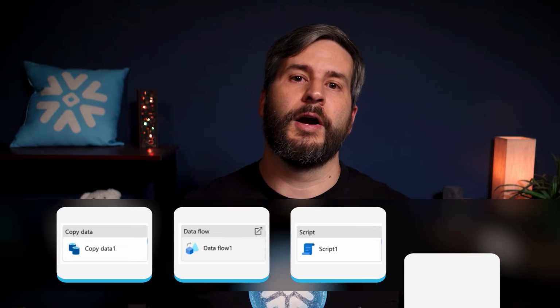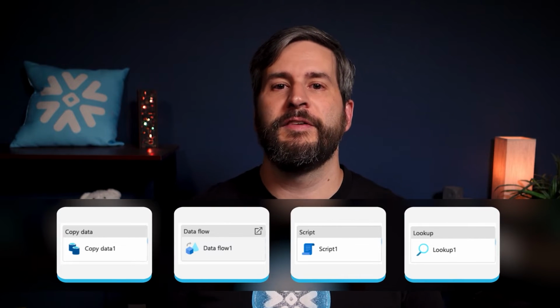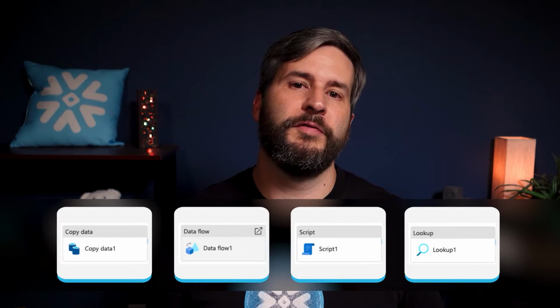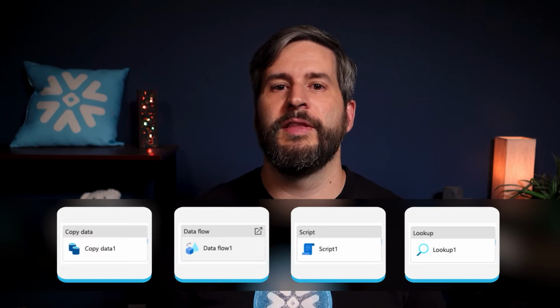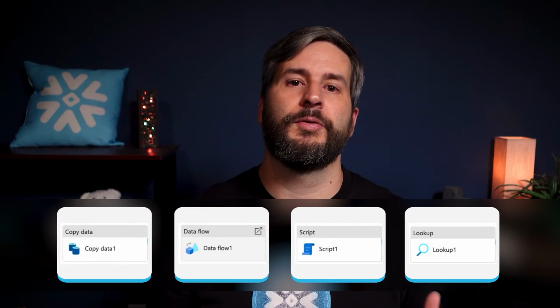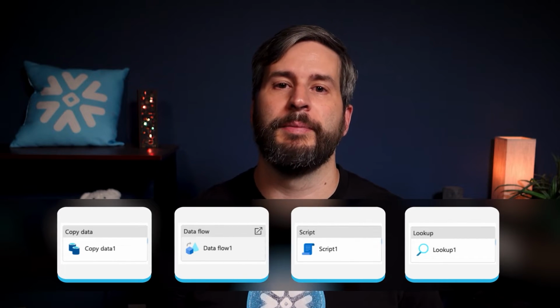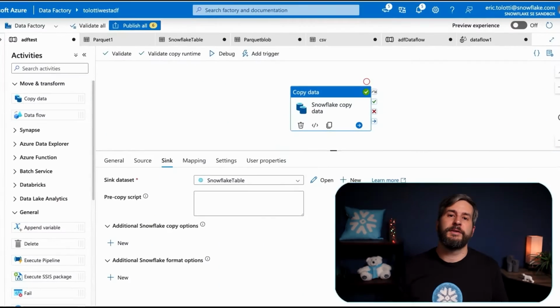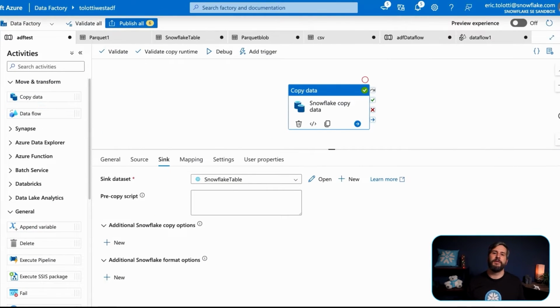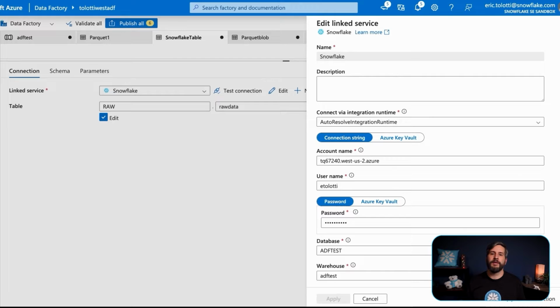And fourth is lookup. The primary purpose of the lookup activity is to read metadata from configuration files and tables, which can then be used in subsequent activities to create dynamic, metadata-driven pipelines. For the copy data connector, currently the authentication method supported is username and password. These credentials can be stored in a key vault.